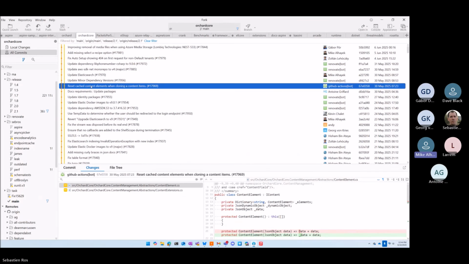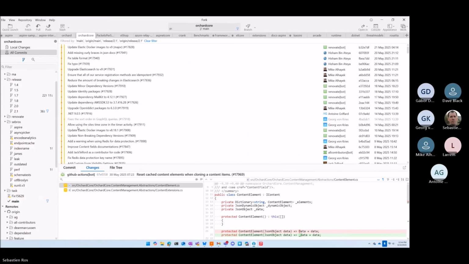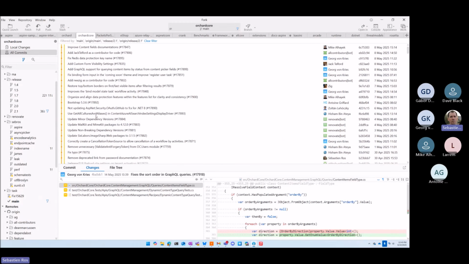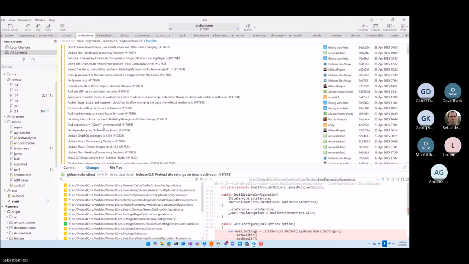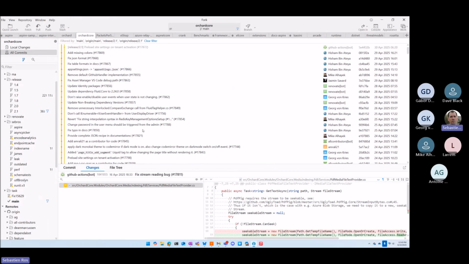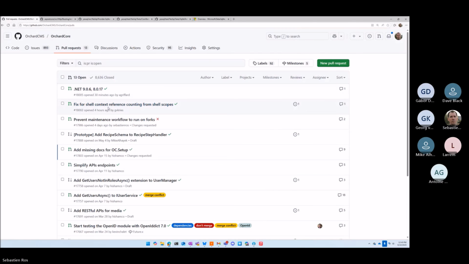George submitted this morning. For this one, let's see. Reset cache content elements when claiming a content item. What else? Fixes a sort order in GraphQL query. Reload site settings and tenant activation, again to prevent some race conditions and locks. Streaming moving. Okay, so we have that. And your request, George.